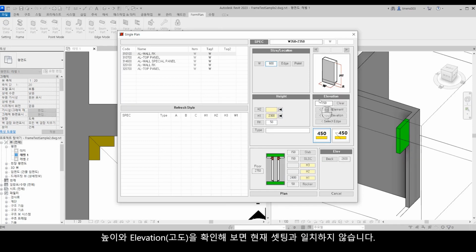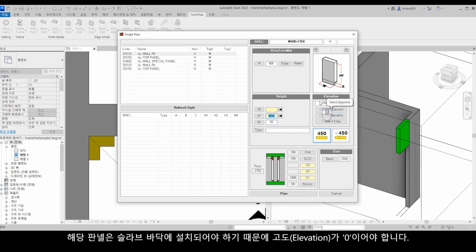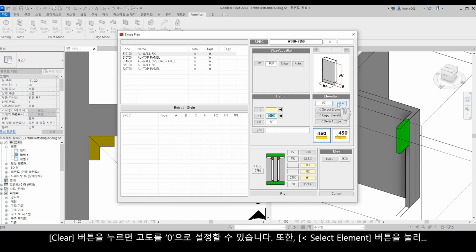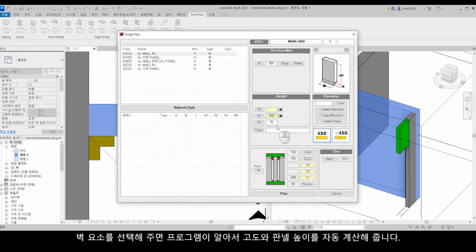Checking the height and elevation, you can see that it does not match the current settings. In the floor height configuration, pressing the H1 button displays the corresponding height on the height H1 of the placement panel. Since this panel must be installed on the slab floor, the elevation must be 0. Pressing the clear button sets the elevation to 0. Also, if you press the select element button and select the wall element, the program automatically calculates the elevation and panel height.